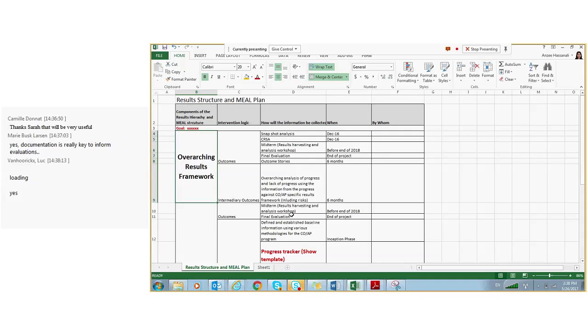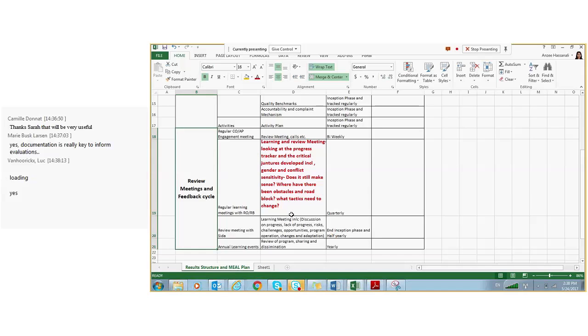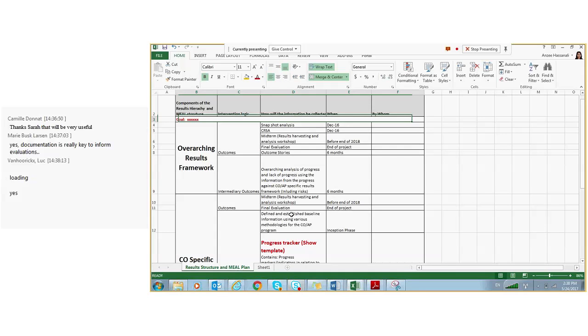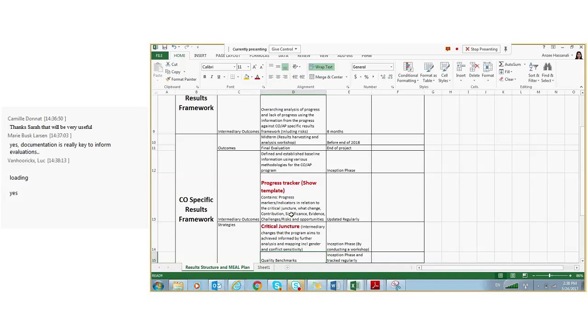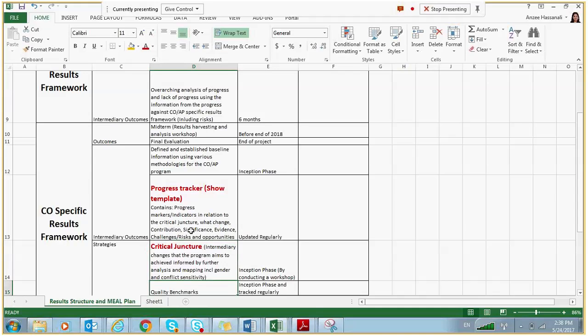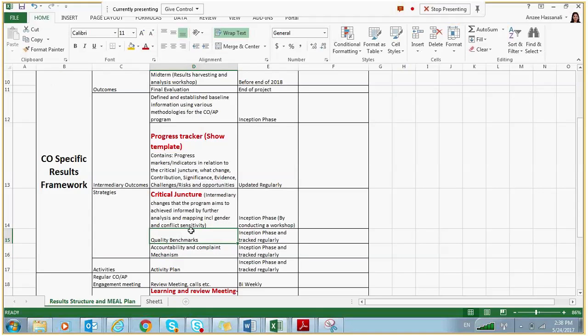That's all right. So just to highlight, when you're developing your result structure or your MEAL plan, you can add specifics of SPEL within your MEAL plan. So this is just to show in terms of your result structure that a progress tracker is there that contains progress markers which will be updated regularly. There are critical junctures that will be developed in the inception phase or will be done in conjunction with the program and how they will be monitored. So you have, for instance, your quality benchmarks, your accountability mechanisms, activities, and everything. But you can add aspects of SPEL within this.